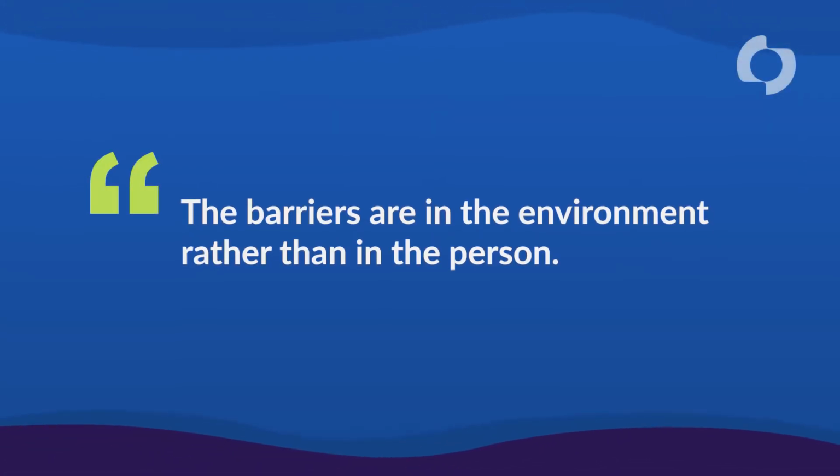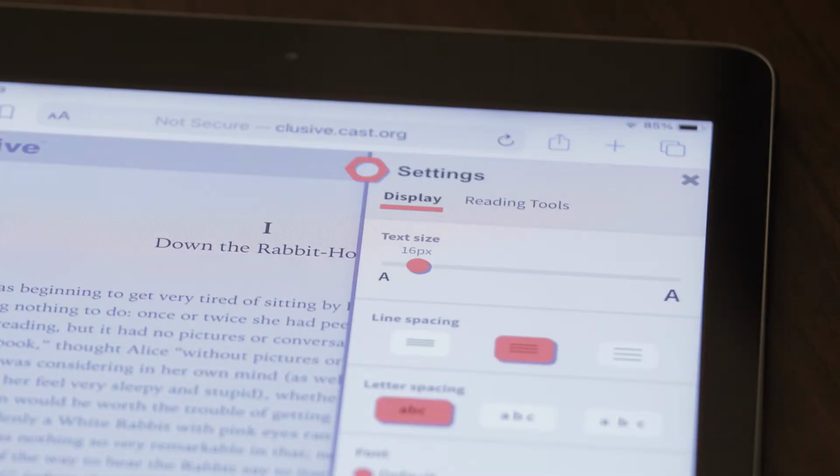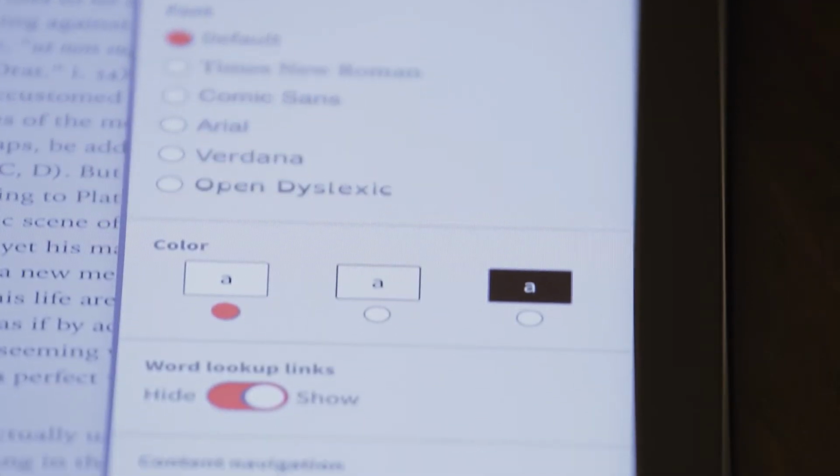Another thought is that the barriers are in the environment rather than in the person. And so that we can design for those barriers. We can be proactive in our design if we come into it with that mindset that there is variability and that a one-size-fits-all solution is not going to work. We need to create flexible solutions that allow people to customize and personalize how they use the environment to accomplish their goals.